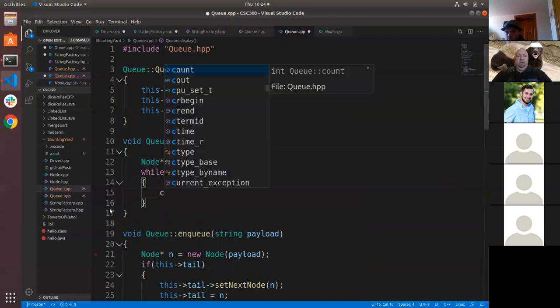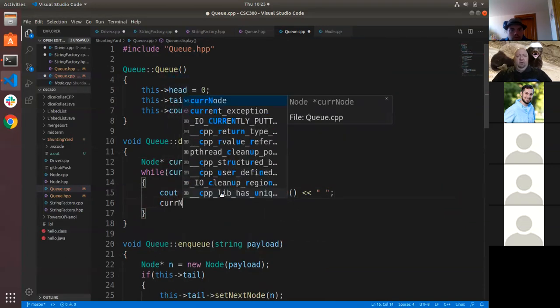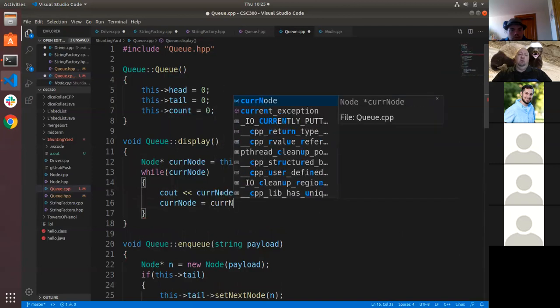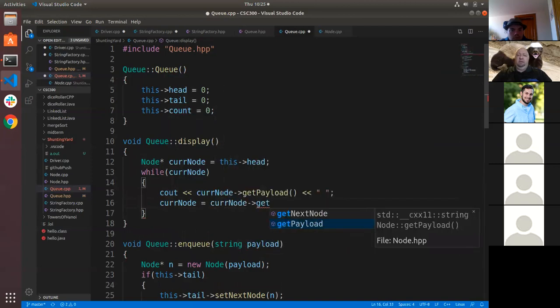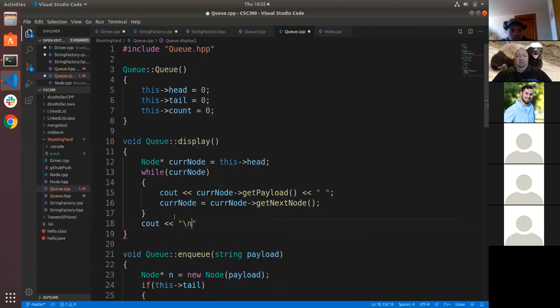We will do a cout curNode get payload, and then we'll throw a little space after that for right now. And then we'll say curNode is equal to curNode get next node. And then when we finally bail out, we'll just do a cout \n. So now a queue should be able to display itself.